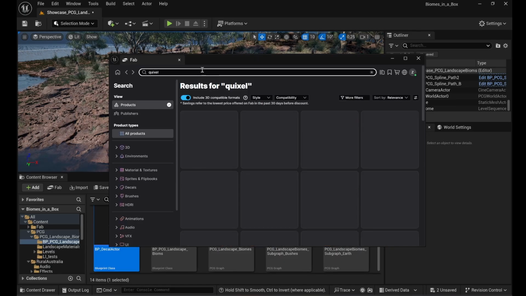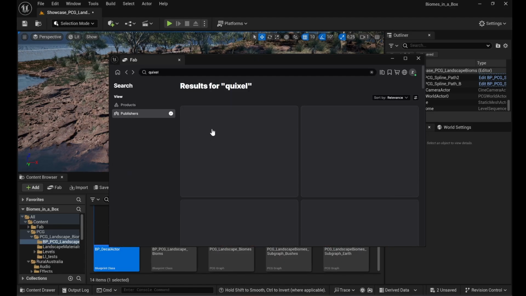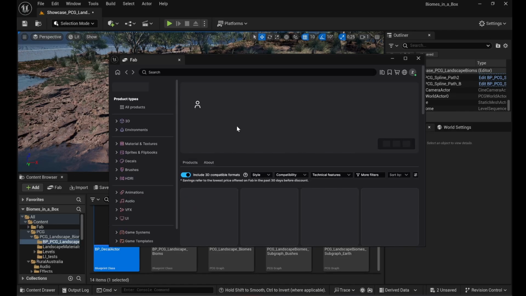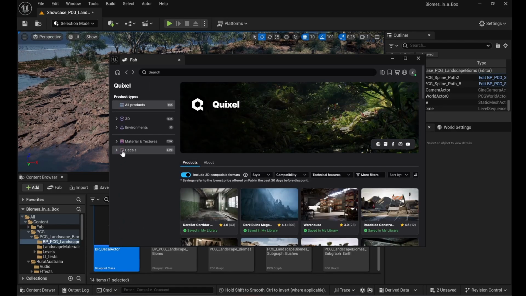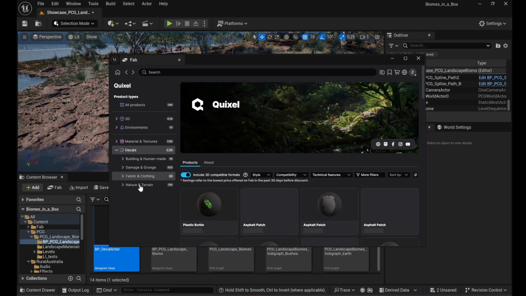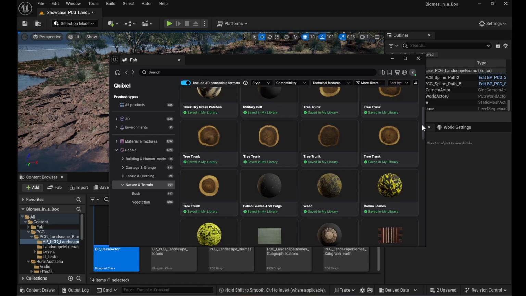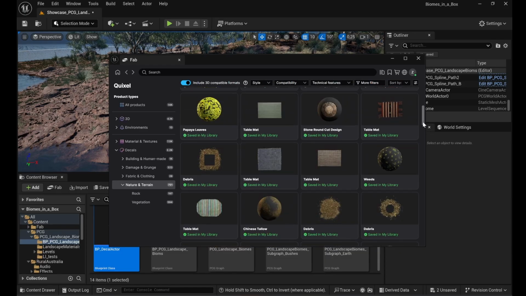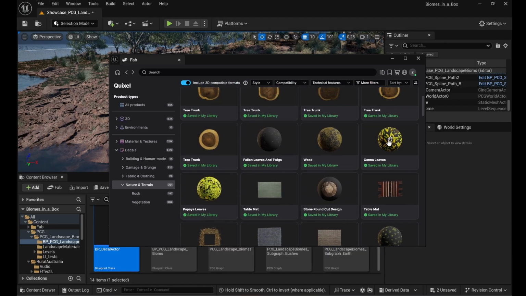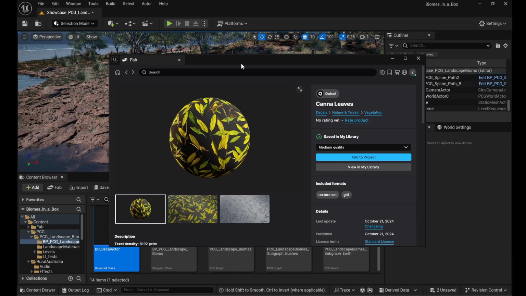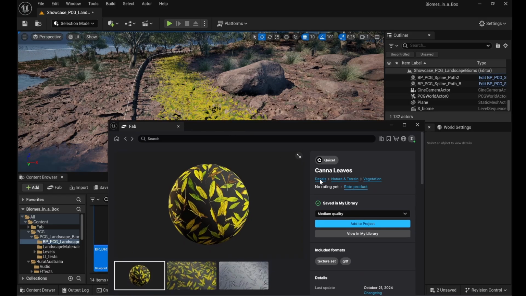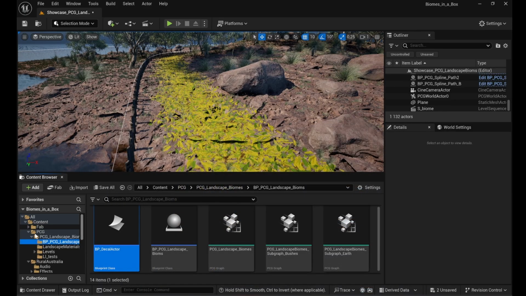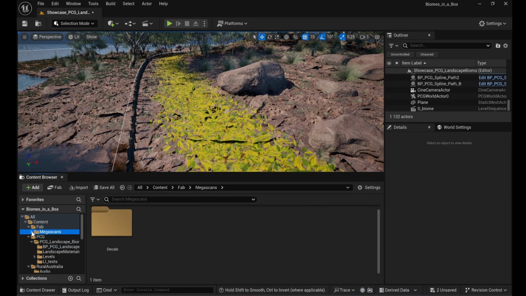Here it is. Quixel is a publisher. That was Megascans a year ago, and we go to the decals tab. Totally doesn't matter which, you can choose anything. I just think that for the paths, something like fallen leaves will work perfectly. In this example, I used canna leaves. You can see them here. You press the button Add to Project. You got those leaves. They're here in Fab.